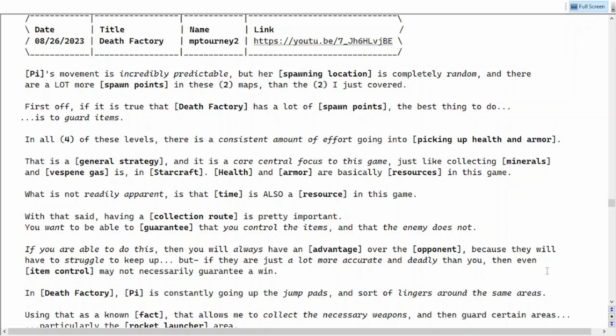In all 4 of these levels, there is a consistent amount of effort going into picking up health and armor. That is a general strategy, and it is a core central focus to this game, just like collecting minerals and Vespene gas in StarCraft. Health and armor are basically resources in this game. What is not readily apparent is that time is also a resource in this game.